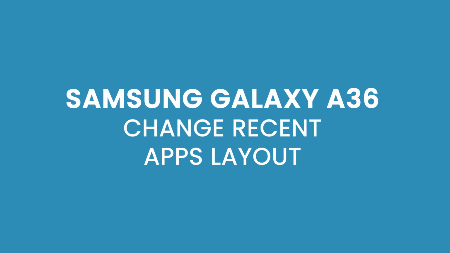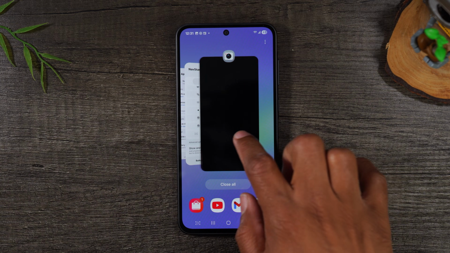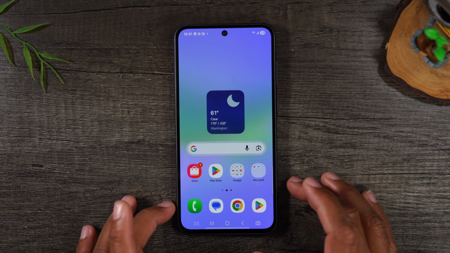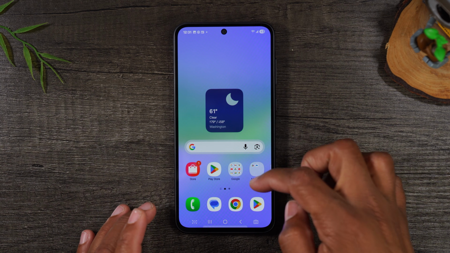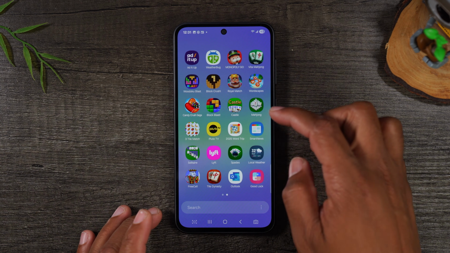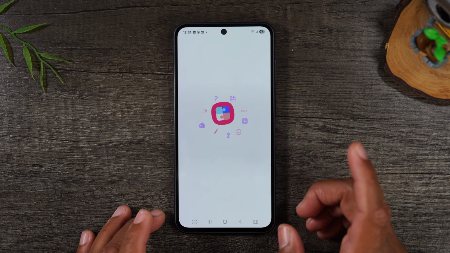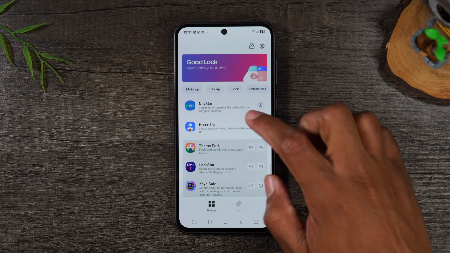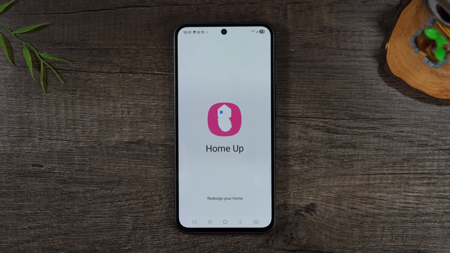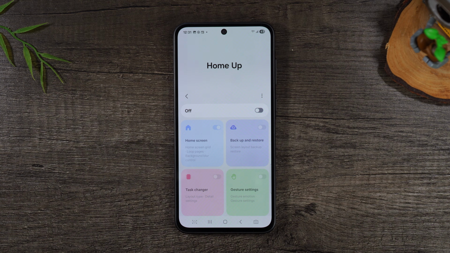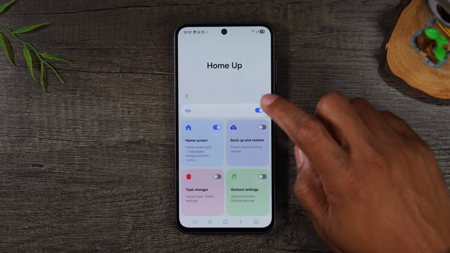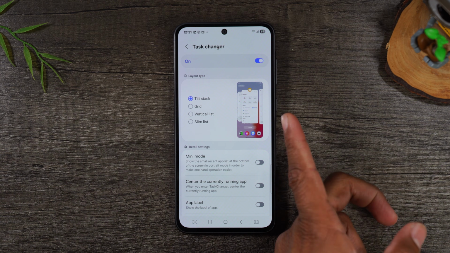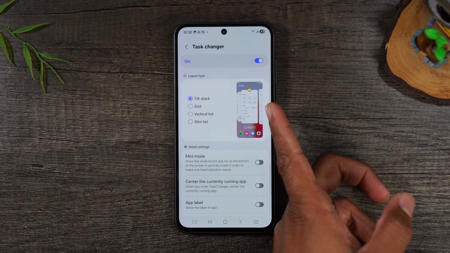Now, here's the other one. Now, when you tap on the recent apps button, this is how the apps show right now, which is fine, but within that Good Lock app, there's a way to change that. So swipe up, let's go to Good Lock, and then we're going to go to the other app that we downloaded within Good Lock, which was called Home Up. So if you tap on Home Up, we're going to look for an option that says Task Changer. First, turn this on. Turn on Task Changer. Tap on there. This is our current style, which is called Tilt Stack.